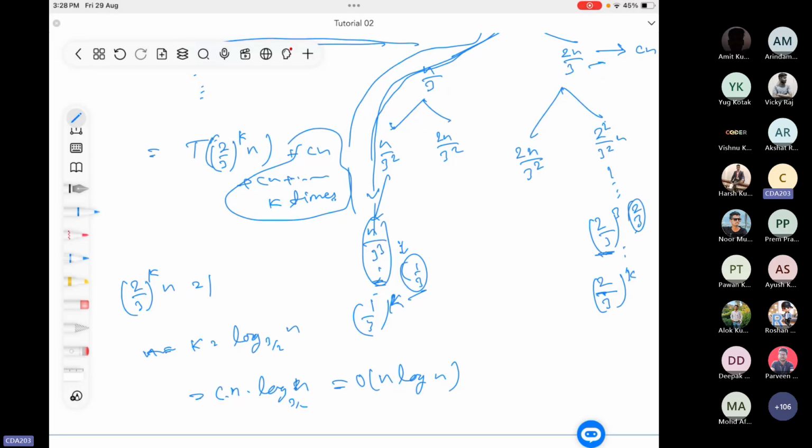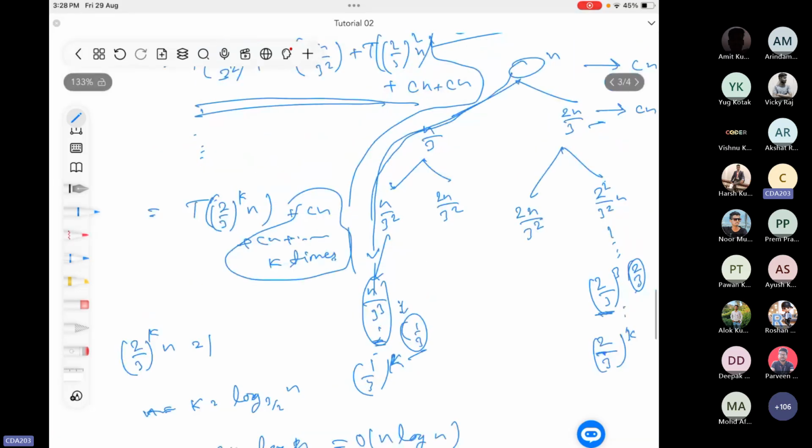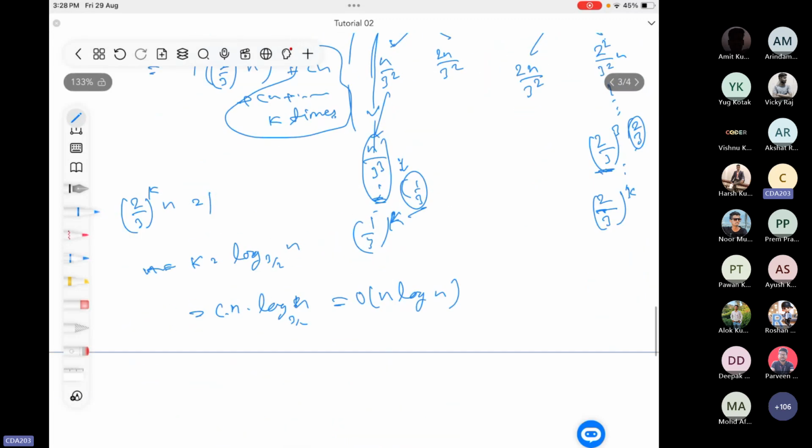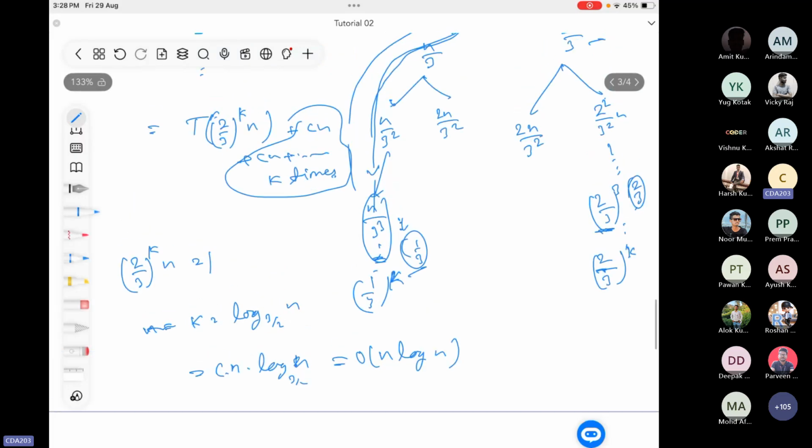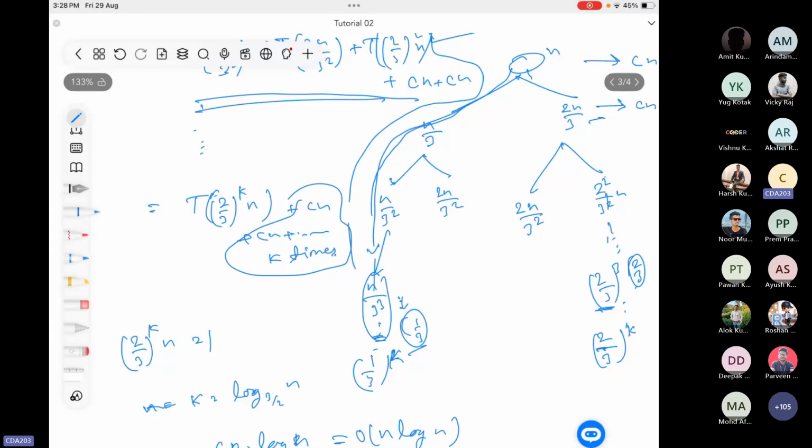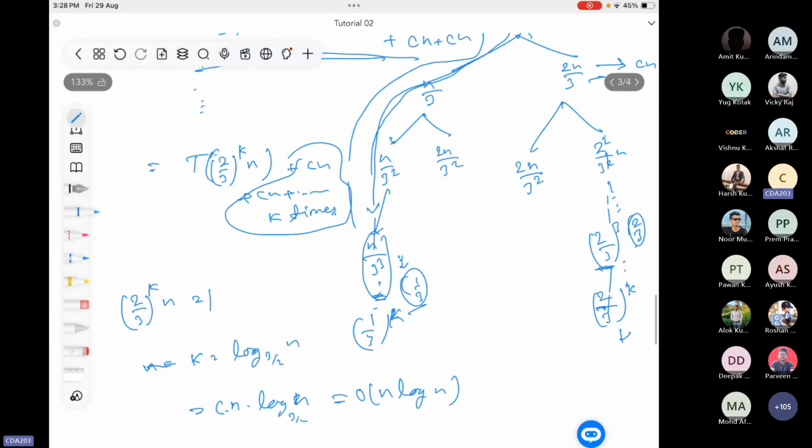Now, which one is going to be longer? Because you want to find the height of this one. You need to know how many steps you need to break to reach the 1-1-1 stage, right? You cannot carry on the algorithm when there is a single element. So to reach the single element, which subtree should be faster and which subtree should take the long time? It should be this part, right? Which takes the longer time because it's decreasing slowly.